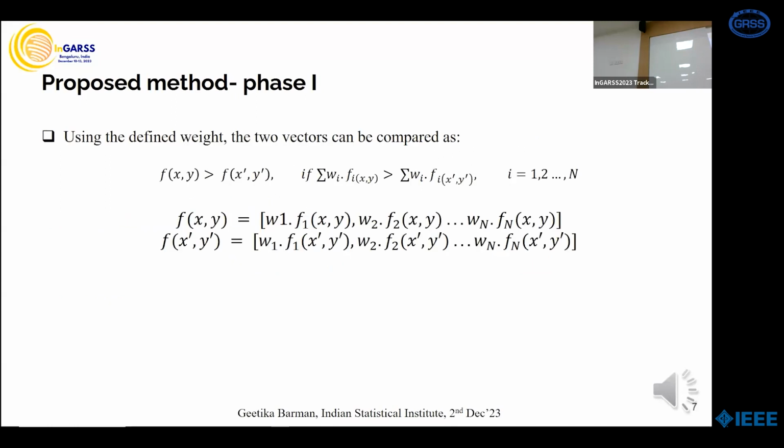Finally, the two vectors can be compared as f of x, y is greater than f of x plus y if the summation of all the weighted vector components of f of x, y is greater than the summation of all the weighted vector components of f of x plus y.